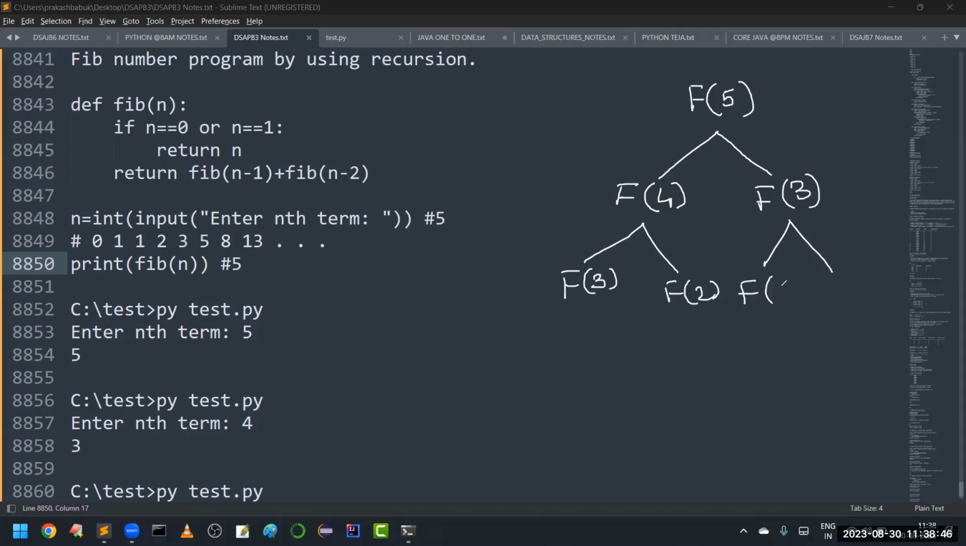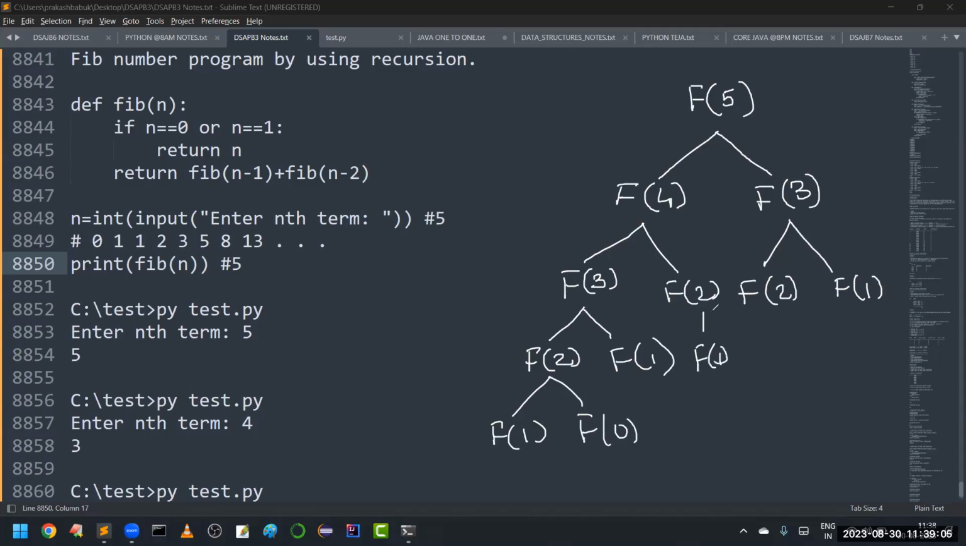Here 3 minus 1, which is nothing but 2, and 3 minus 2, which is nothing but 1. This one again is going to call 3 minus 1, 2, and 3 minus 2, 1. Again this one is going to call 2 minus 1, 1 and 2 minus 2, 0. Here also f of 1 will come and f of 0 will come. So here also f of 1 will come, f of 0 will come.